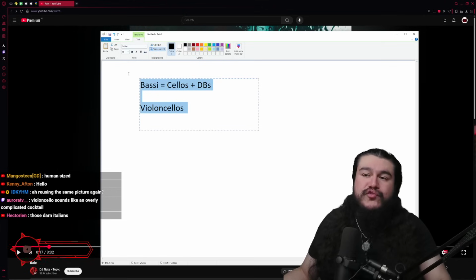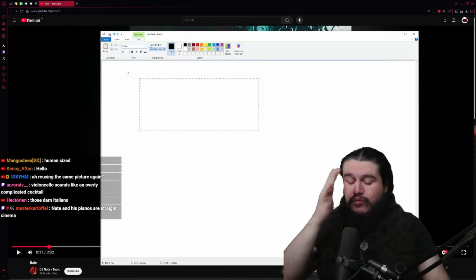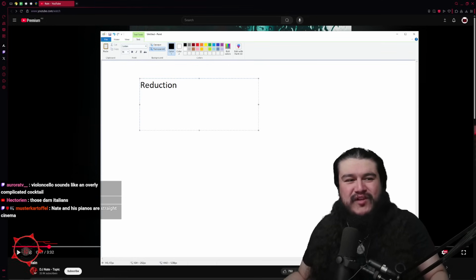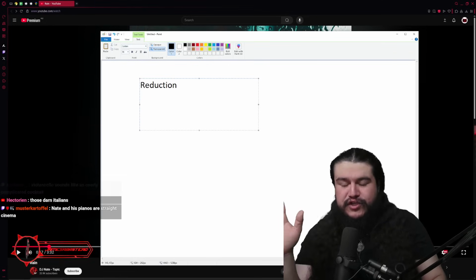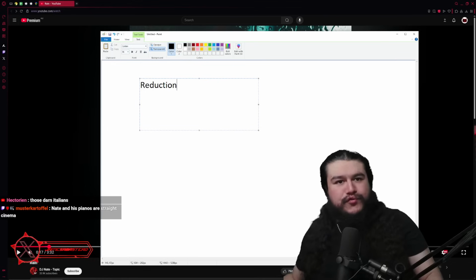So when it comes to these instruments, I just mentioned reduction. So reduction is a way of developing a motif.